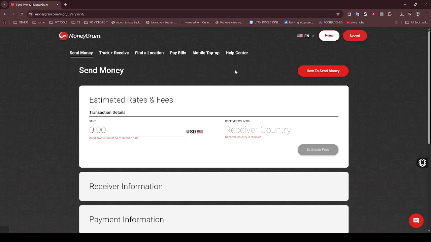Typically, this transaction is quick, but it's always a good idea to follow up with the recipient to ensure the transfer was successful. MoneyGram will usually provide a reference number for this transaction, which you can share with your recipient as proof of transfer and for tracking purposes. Keeping a record of your transactions is not only helpful for organization, but also crucial if you ever need to refer back to them in the future.